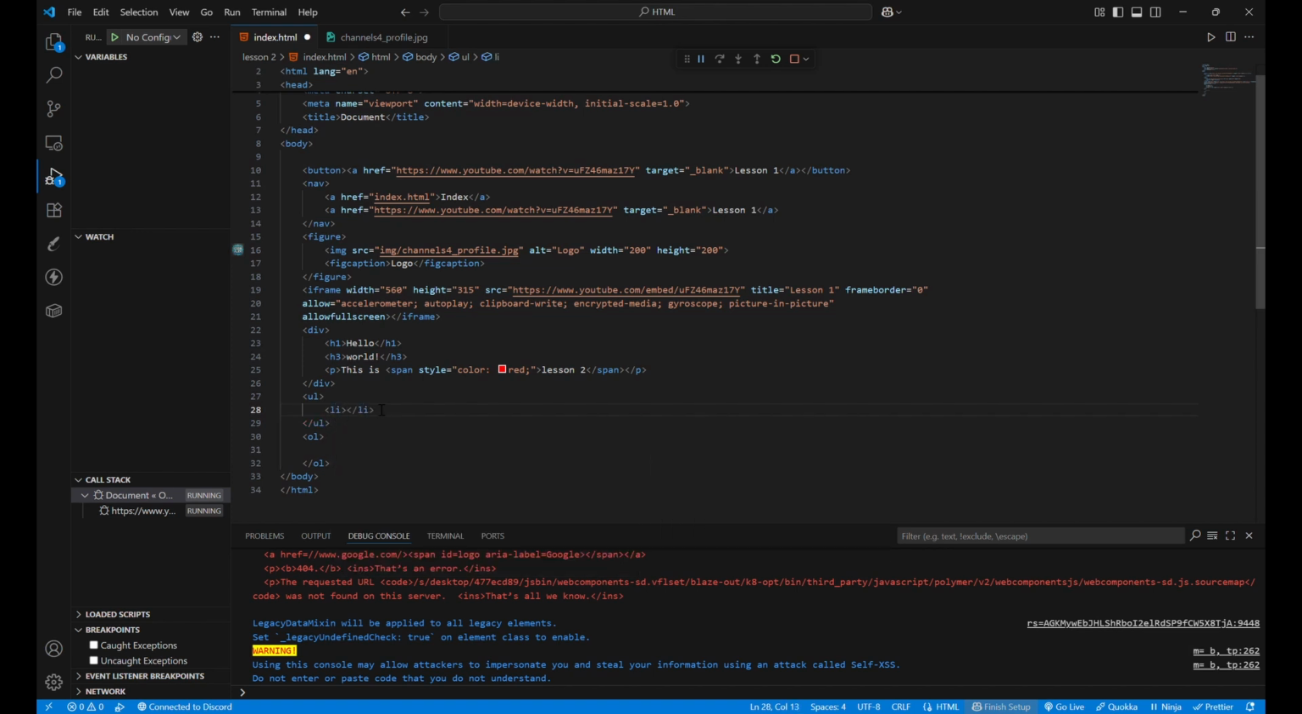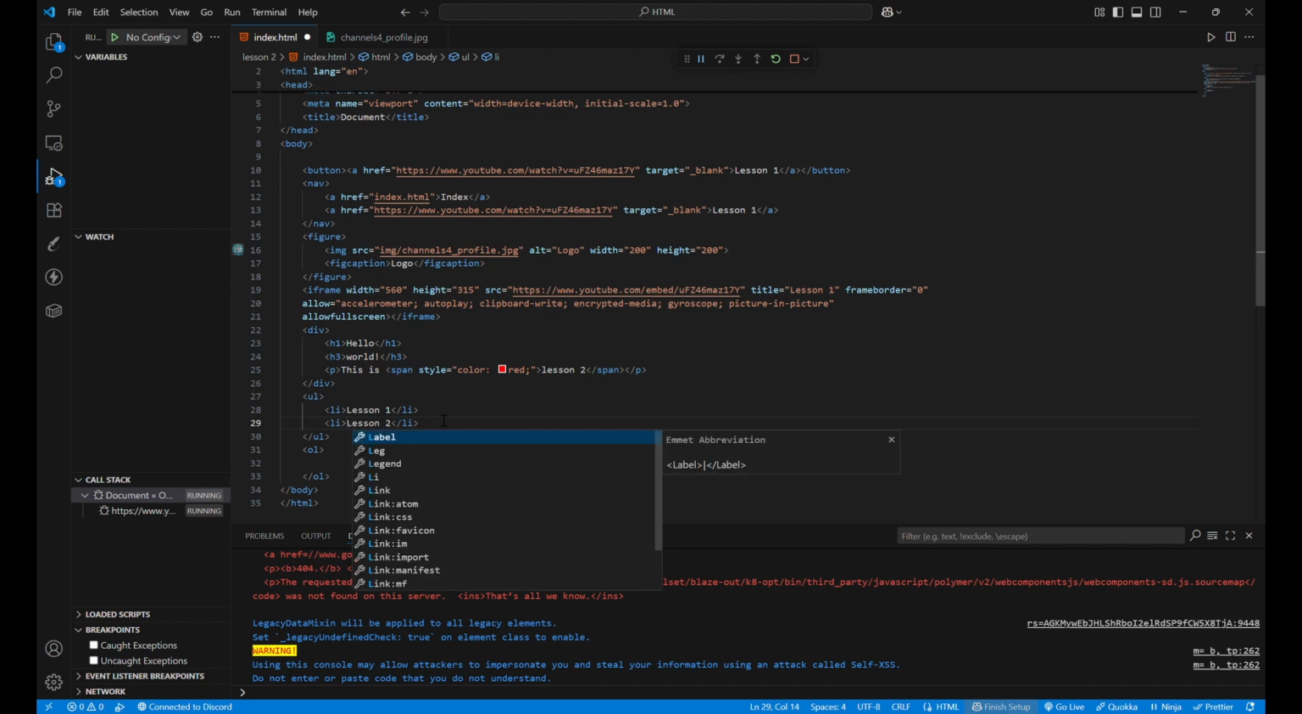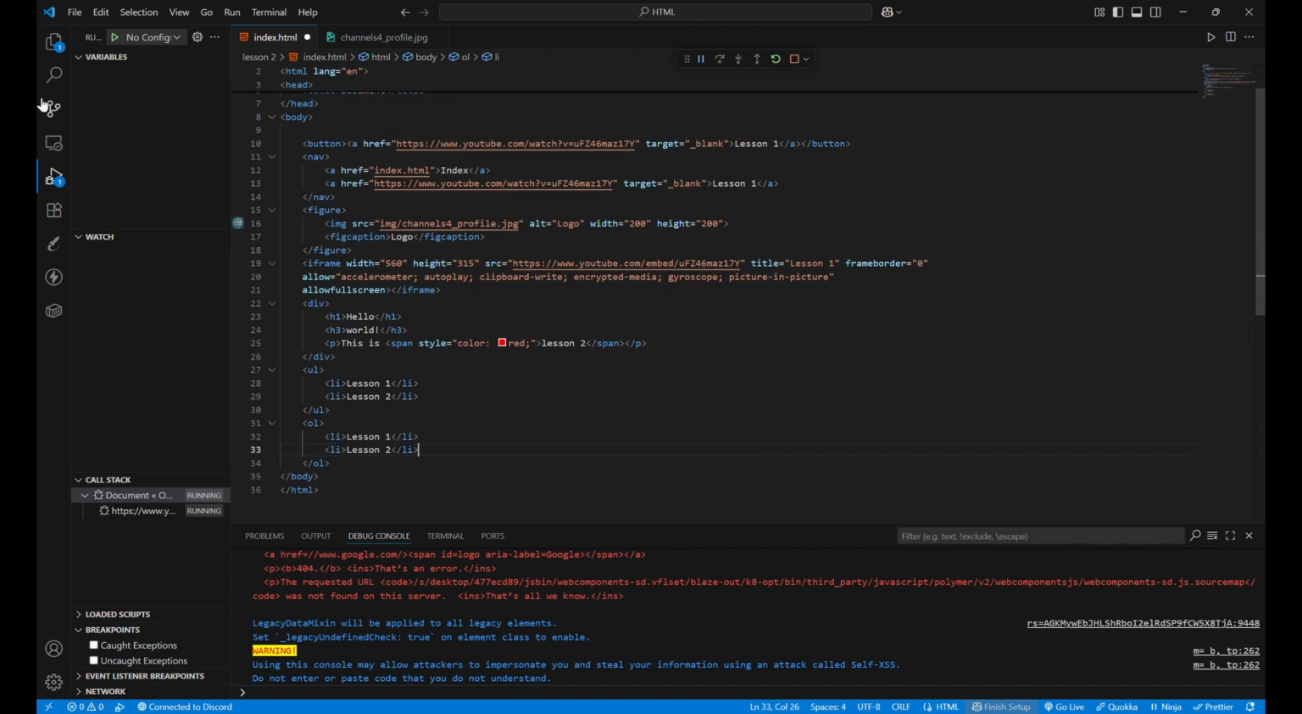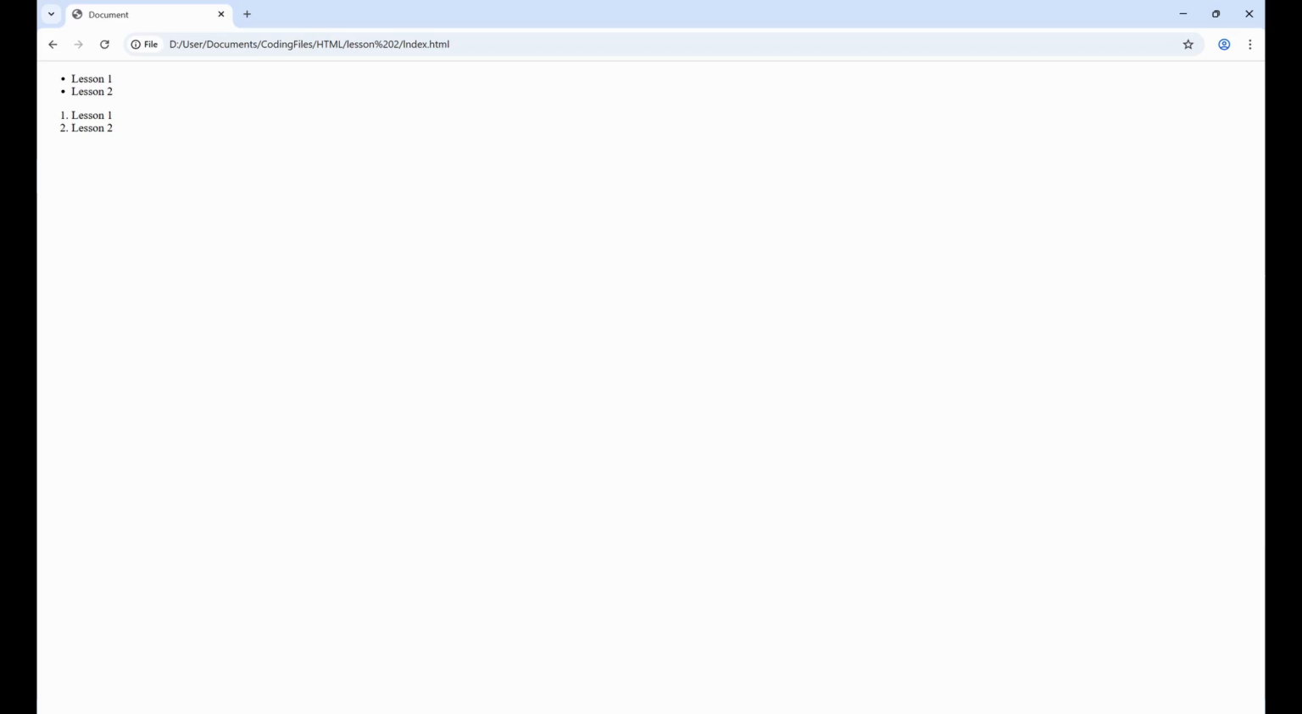Let's here write lesson 1 and lesson 2. I'm going to copy these and paste them inside the ordered list. Let's see how they both work in comparison.